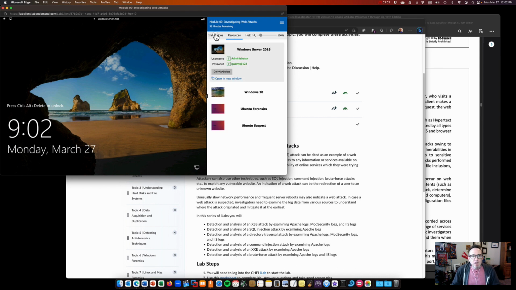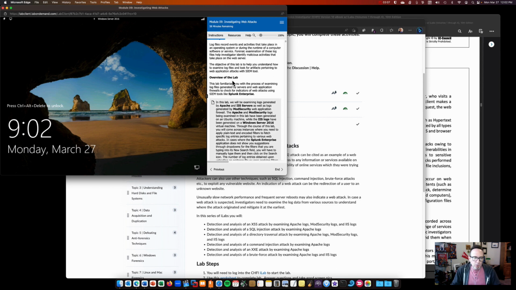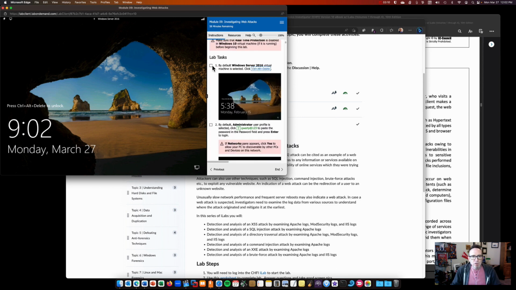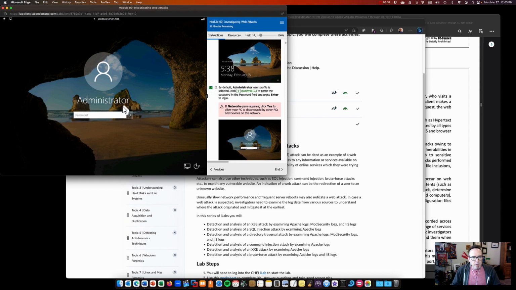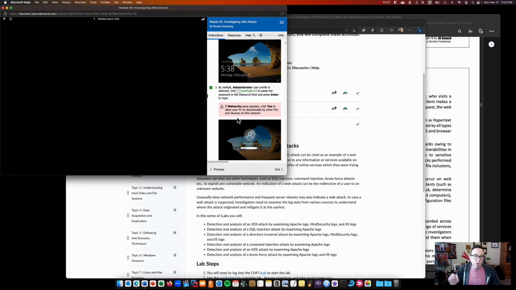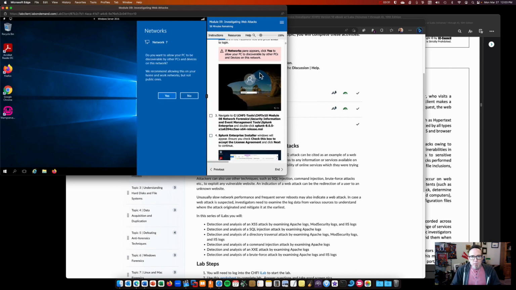But in any case, I want to show you the steps here. You can see there is an overview of the lab itself and the lab tasks. There's a checkbox you can use. You can click on Ctrl-Alt-Delete, and then instead of typing the password, you can click right here and it will fill it in for you. I like that. It does it only for the Windows systems. The Linux ones, you need to log in. And most of the time you always say yes to this.